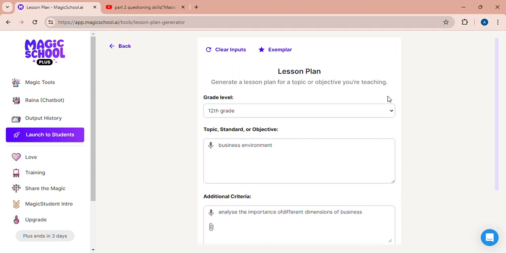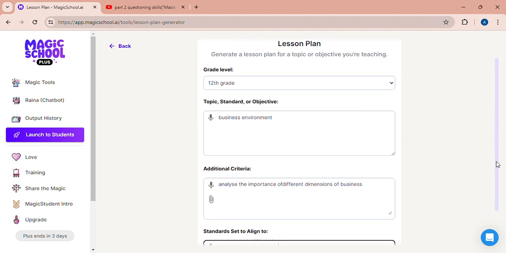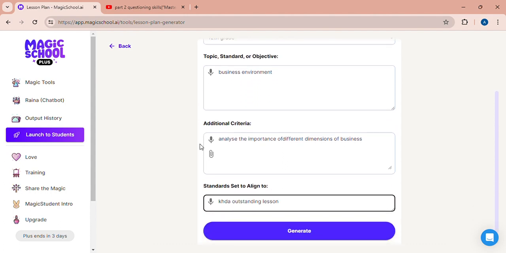lesson plan generation. I just got a few pop-up messages from different people about how to check the lesson plan and how we could help on that. So here I have done grade level 12th, topic business environment, and below I'm giving the additional criteria like the learning objective, analyze the importance, and then the standards. Which standard do I want it to align with? Whether it is a British curriculum or a UK curriculum or ICSE syllabus, or whether you want to go with KHDA or SPEA, whatever it is.